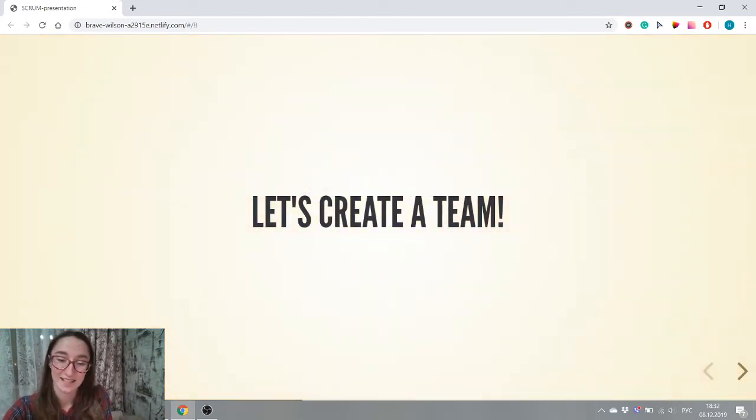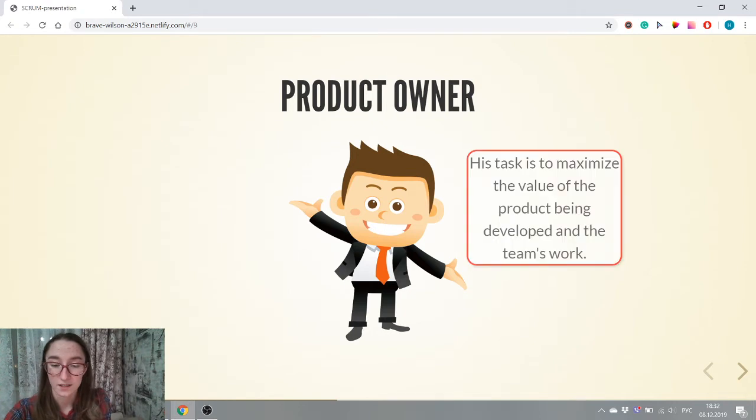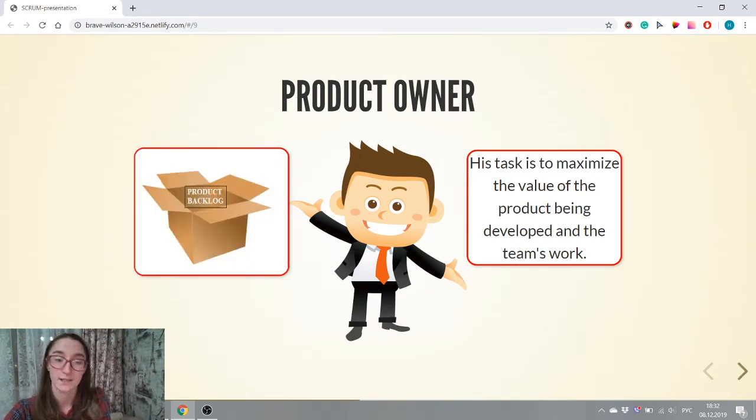So, let's create a team. Alex is the product owner. He will be the link between the development team and the customer. His task is to maximize the value of the product being developed at the team's work. Its main tool is product backlog. The product backlog contains the necessary work tasks, such as user story, bug, task, etc., sorted in order of priority.